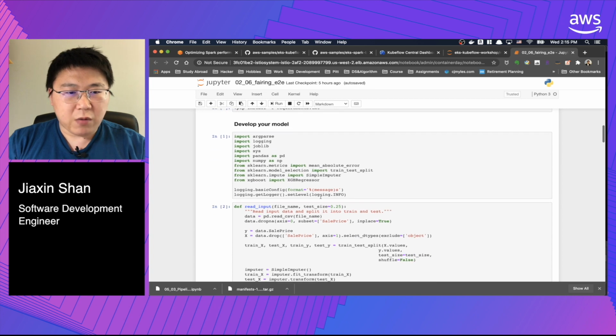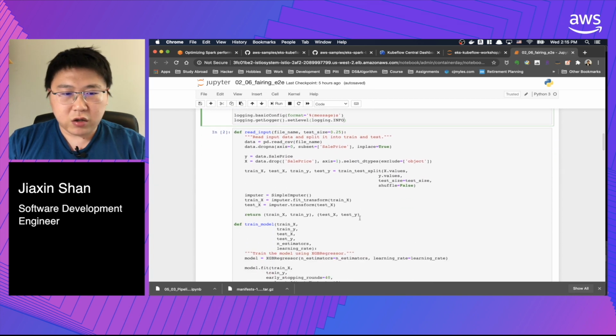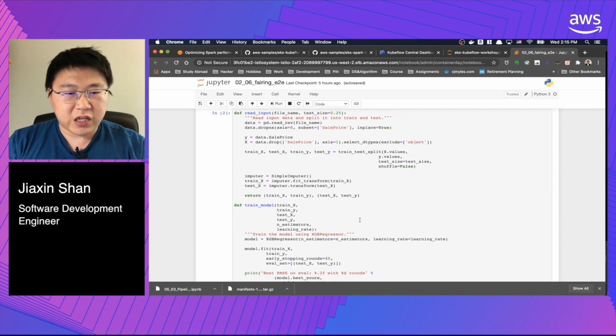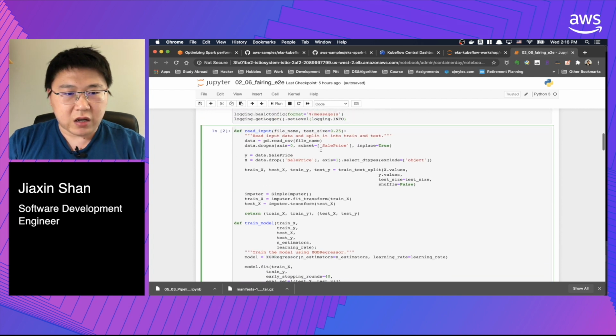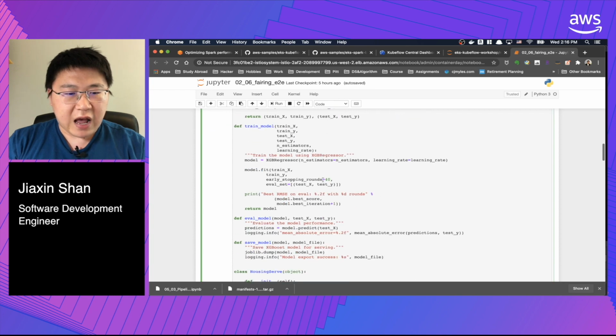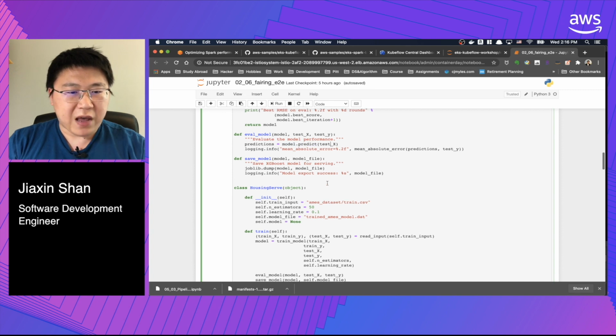I think we can start from developing the model. I won't talk too much on the model details. It's very straightforward. We use the XGBoost regressor and train a model here. So we feed the data in this method. And after that, we have an evaluate model to do the prediction based on the feature data we passed in.